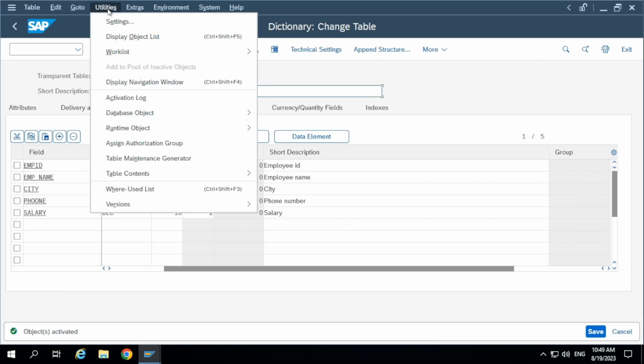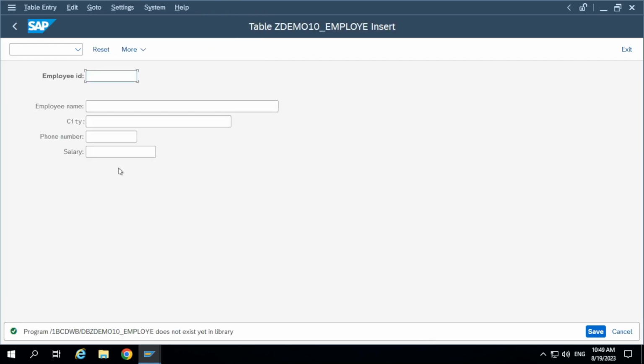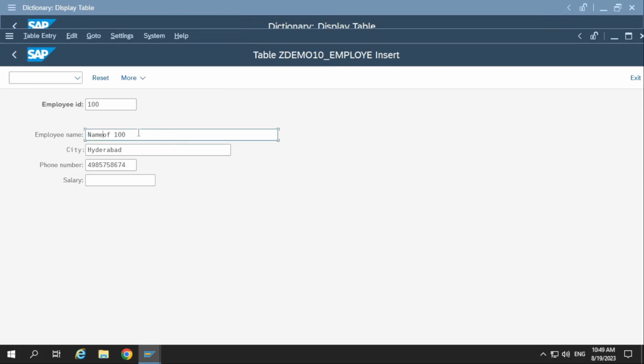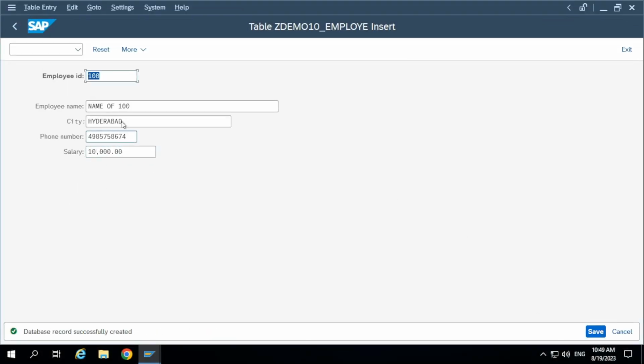Now go to create some entries, where you can create entries under Utilities, Table Contents, Create Entries. Observe this, in which case am I entering the values? Is it uppercase or lowercase? Lowercase, or mixed case. Camel case I am entering, right? Please observe the values, some 10,000. Click on save. Two decimal places, right? Because we have defined two decimal places. It is automatically converted to uppercase. Please observe this. 102. Save.